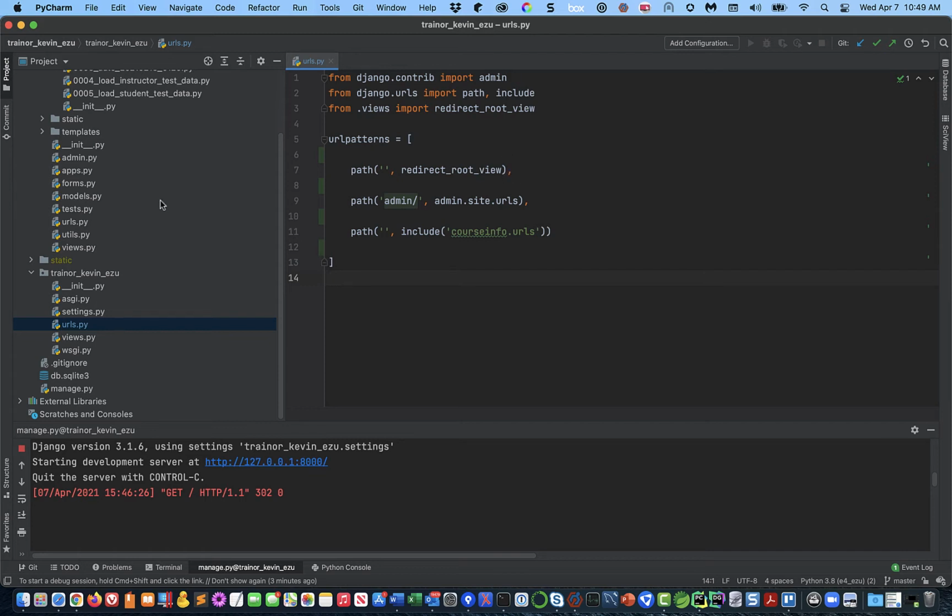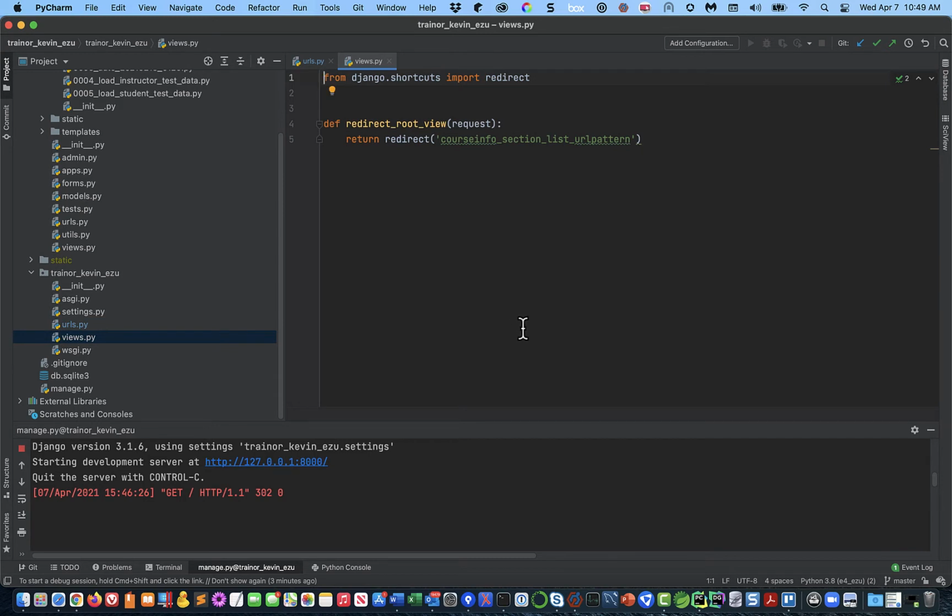Now, where's that? Well, it's in our views.py for that section. And here's what it says. It's called redirect root view. It's a function-based view, so it's not real sophisticated, okay? And it does a return redirect to the course info section list URL pattern. Now, is this a horrible design? No, it's not, okay? Although we have a view here that we have to maintain over time.